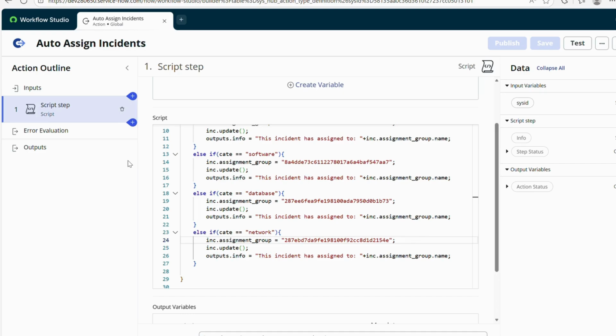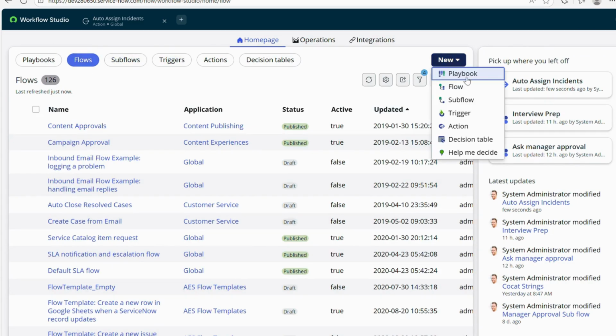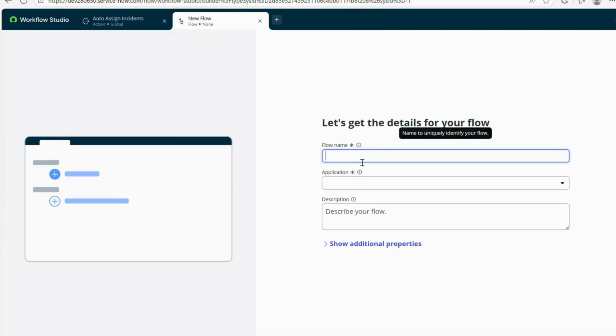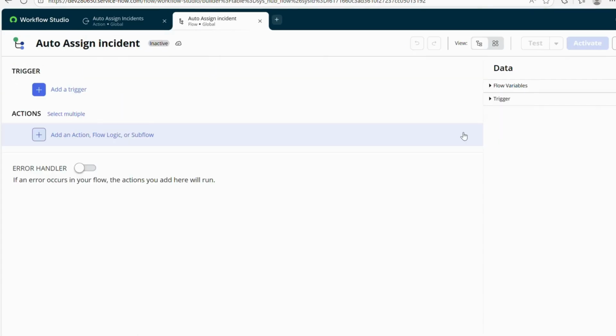Now we are going to create a new flow and attach this custom action to it. So I'll just simply click here into the workflow studio. Now under the flows I'll just click on new. Here I'm going to create a new flow, and I'll provide the name auto assign incident. I'm not going to make any changes, I'll leave it as it is and simply click on build flow.